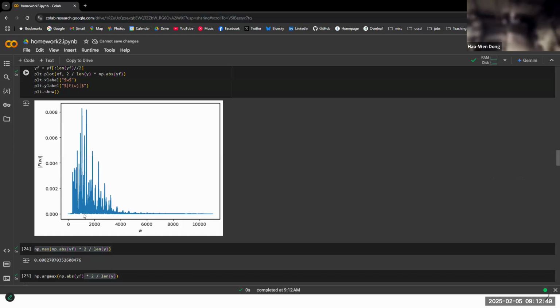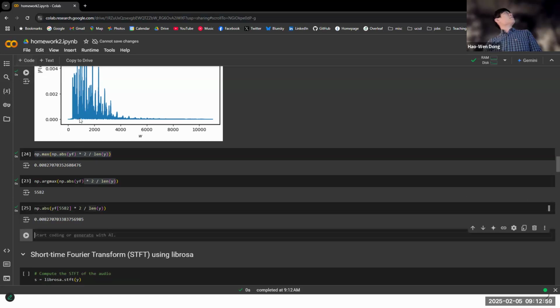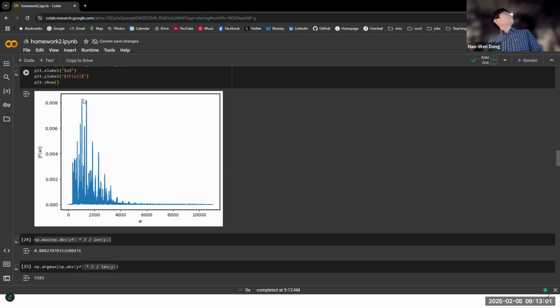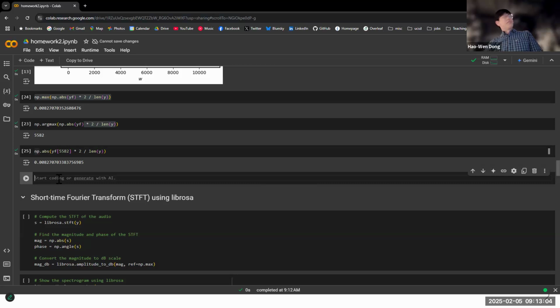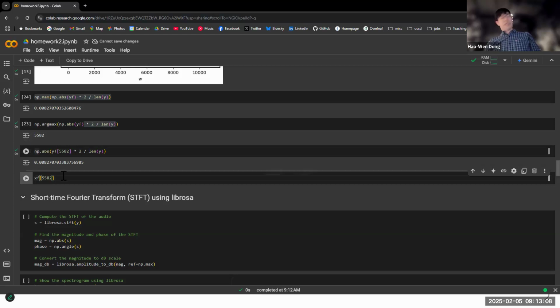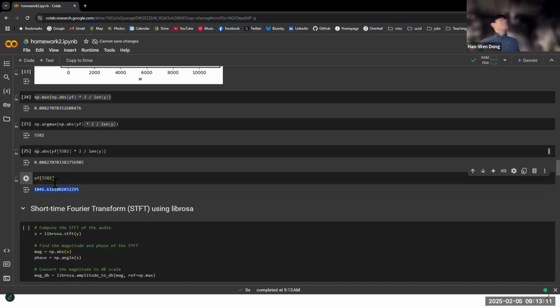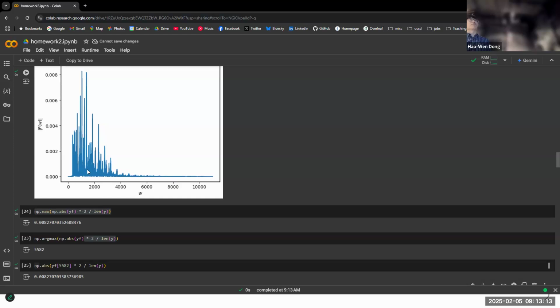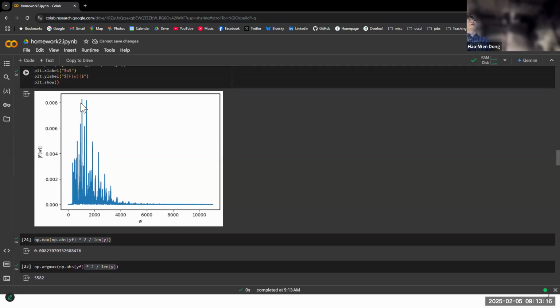But YF is different, XF is different from the index. So you have to also plug it into XF to get the actual XS's. In order to get where this peak corresponds to, you would just do XF 5582, whatever this number is. You get 1046. That's pretty much what we are looking for. If you look at this, it's right at the position of about 1046. So that's what I mean by np.max.